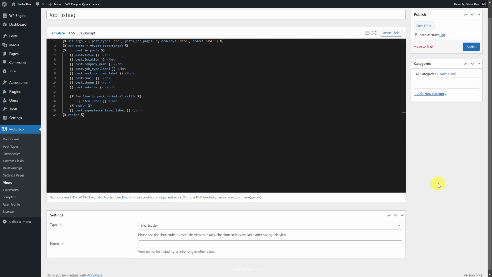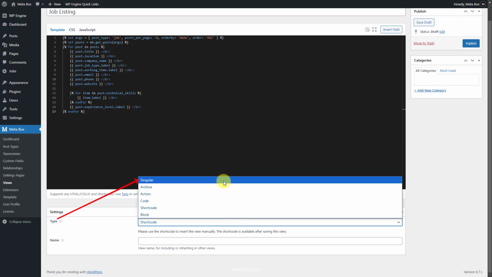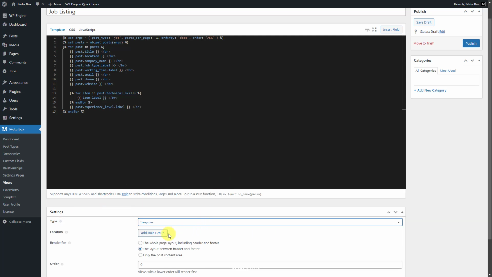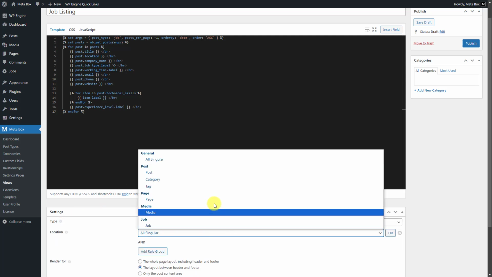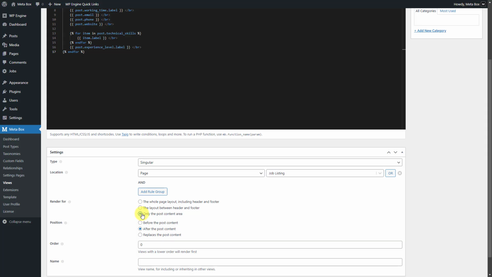After inserting all the fields, move to the Settings section to set where this template will appear. Set the type as singular and choose the location as the page you created earlier for the job listings. Finally, set the template's position.